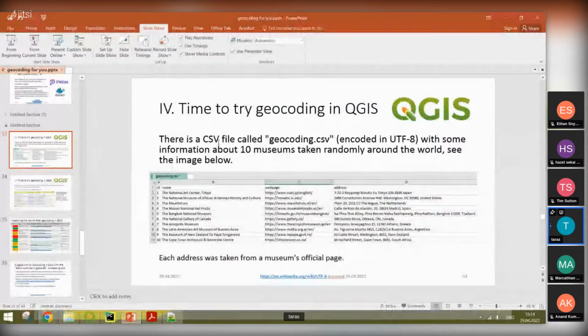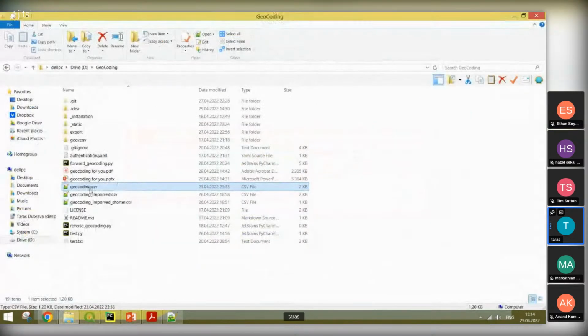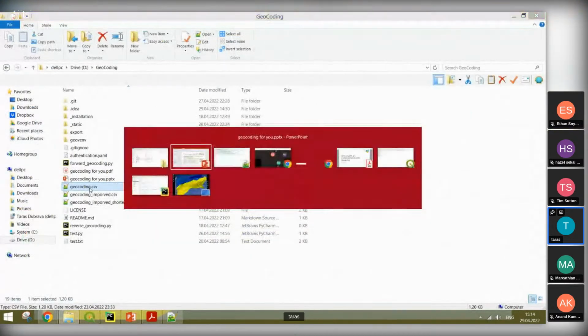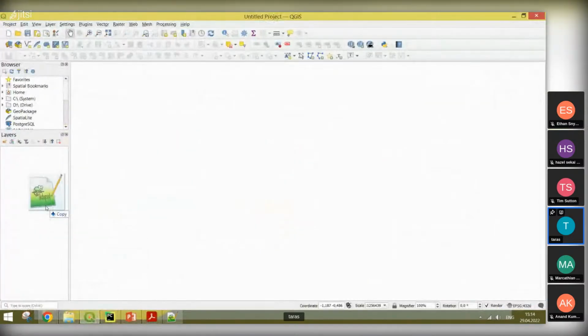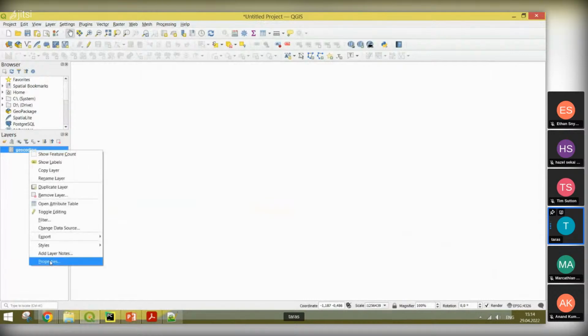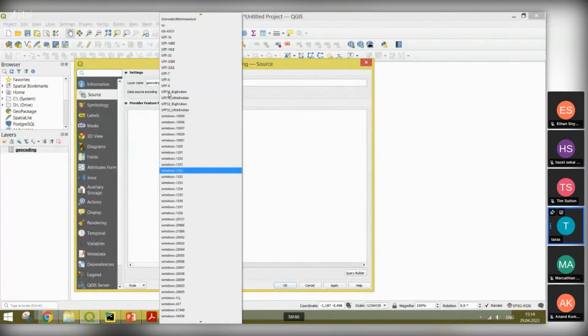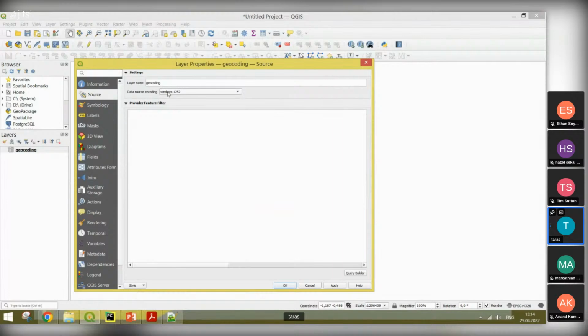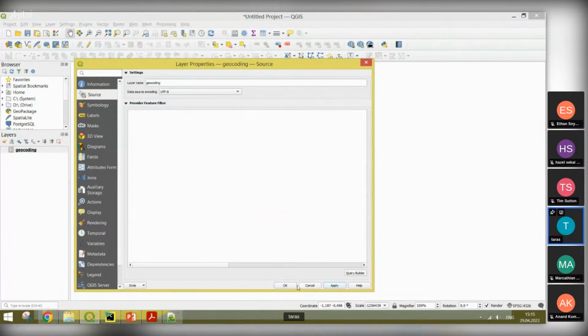So now let's import these addresses into QGIS. I will simply drag and drop it. So I have it in QGIS. Now it's important to check the encoding for this file. Usually QGIS detects your system encoding. I will use UTF-8 as it should be.